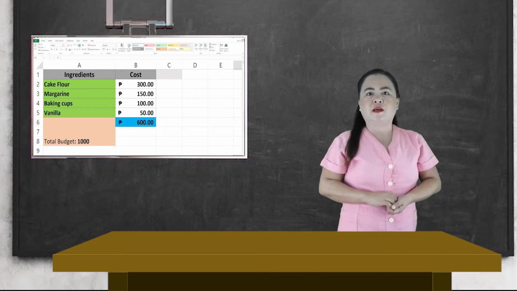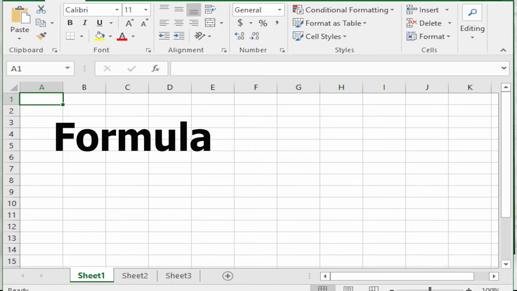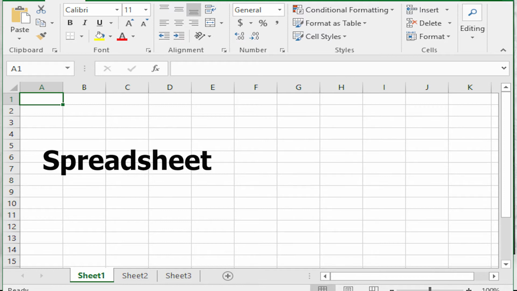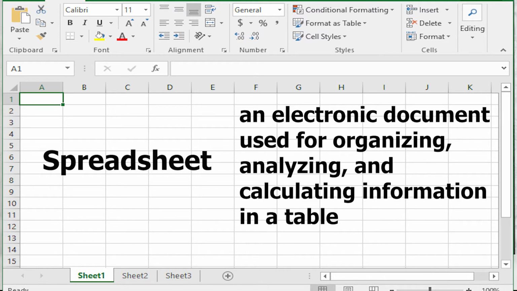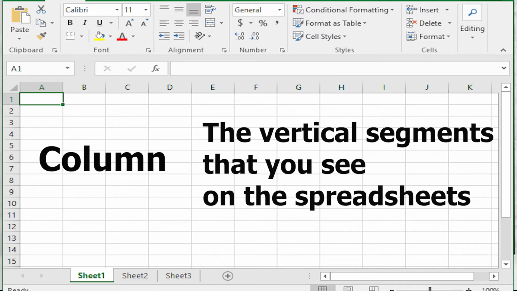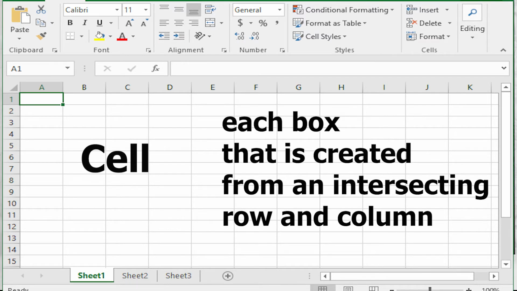But before that, let us familiarize ourselves with the following words. Formula. A set of symbols and numbers that express a fact or rule. Spreadsheet. An electronic document used for organizing, analyzing, and calculating information in a table. Column. The vertical segments that you see on the spreadsheets. Cell. Each box that is created from an intersecting row and column.